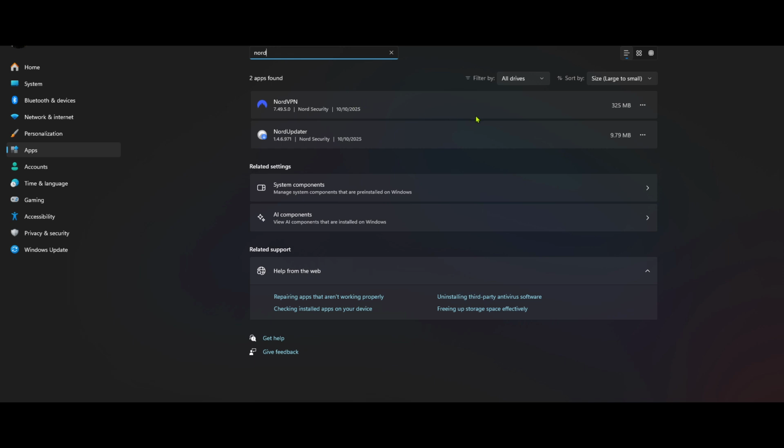With NordVPN found on the list, you're going to click on it to select the application. This action will reveal more details about the app, including an option to uninstall it. The Uninstall button is your next destination. Go ahead and click on it. This action might prompt you to confirm your choice, often by asking for your administrator password or giving you a warning about deleting the associated files. Don't worry, this is just a standard prompt to ensure you really want to remove the application.